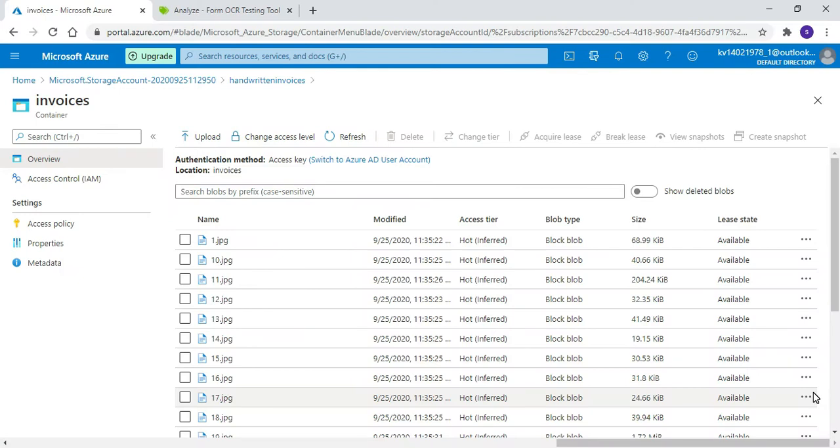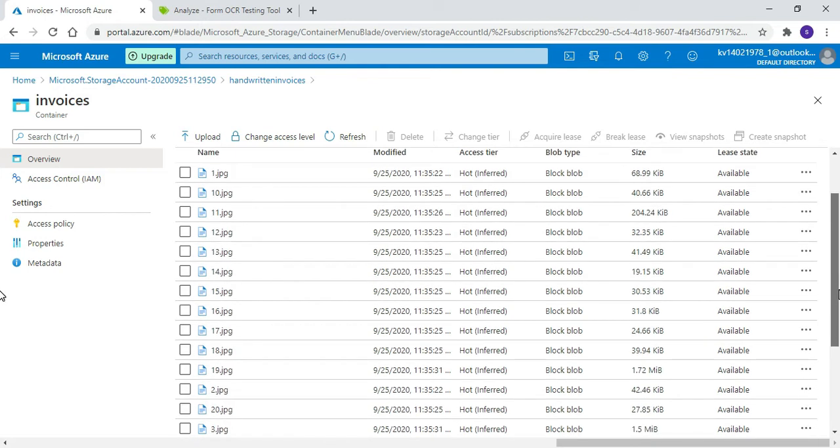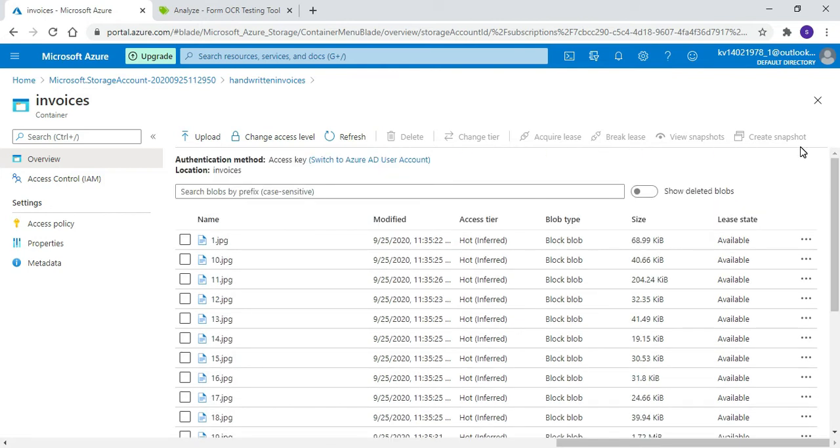Here I have already created my resource and storage account, created the container in my storage account, and stored the files in the container. If you don't know how to create a resource or storage account, please go back and watch my previous videos, where I have shown how to create the resource and storage account.